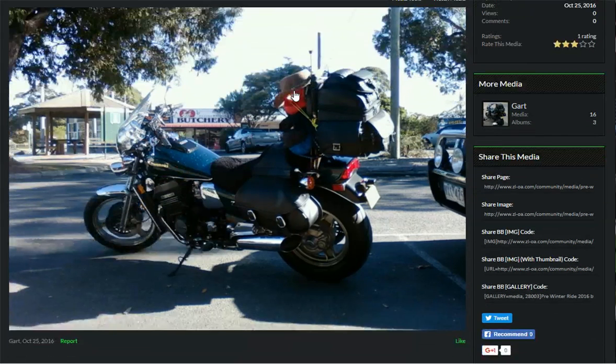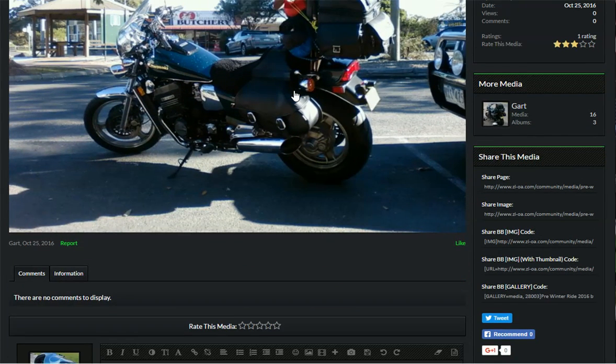Now, what else can we do in here? Well, you can report a photo. If it's inappropriate content, you can go ahead and hit the report button. It'll get flagged and the admins will take a look at it, and if necessary, we'll take actions against the user and get rid of the media.